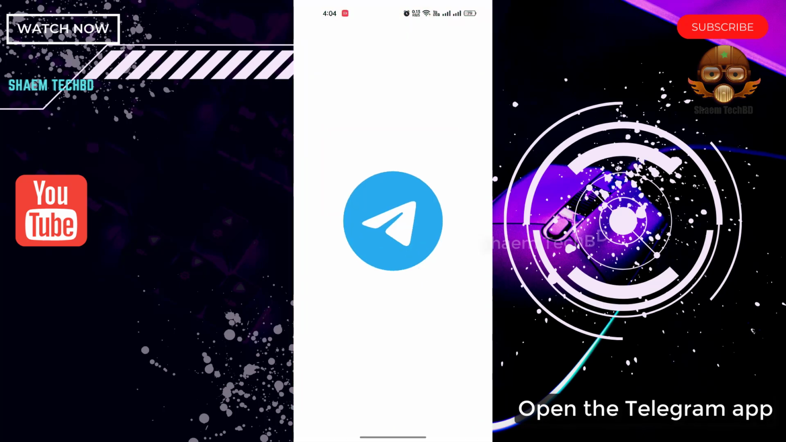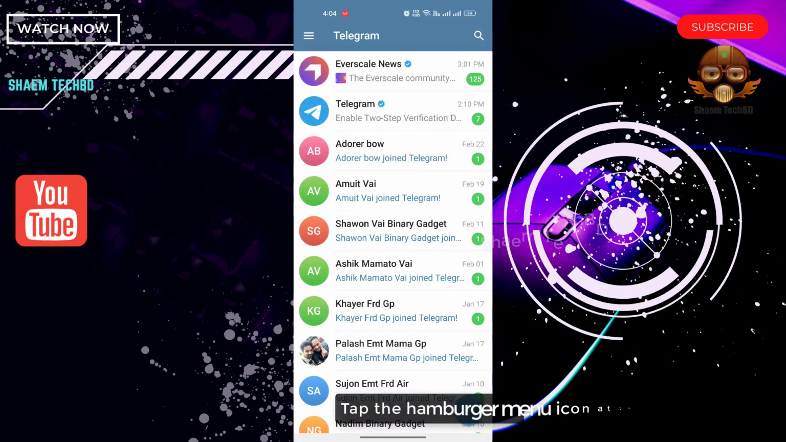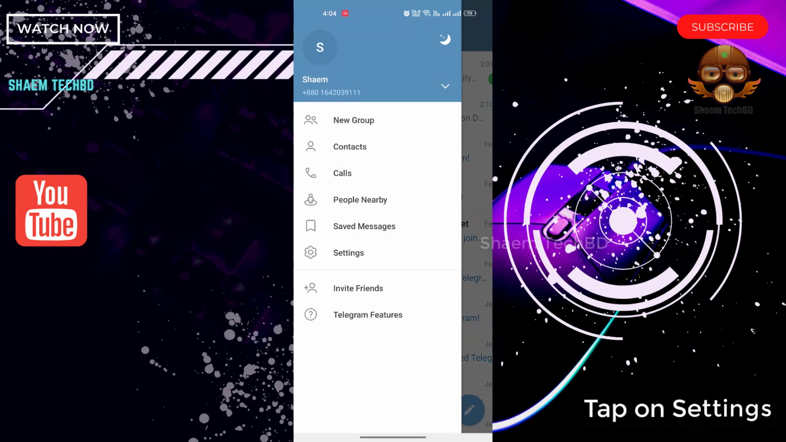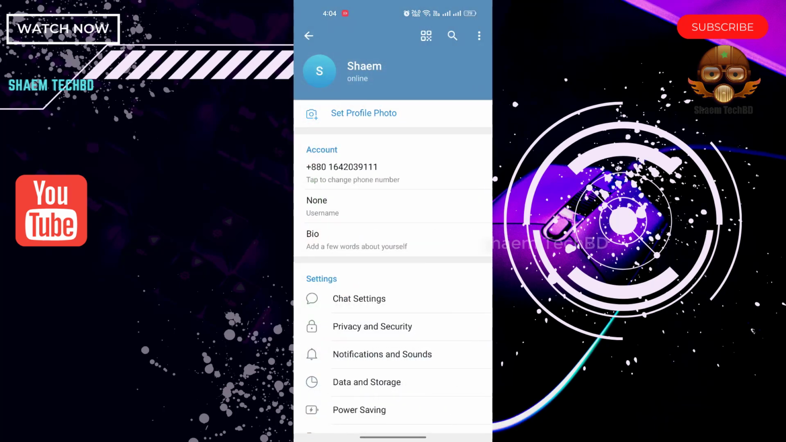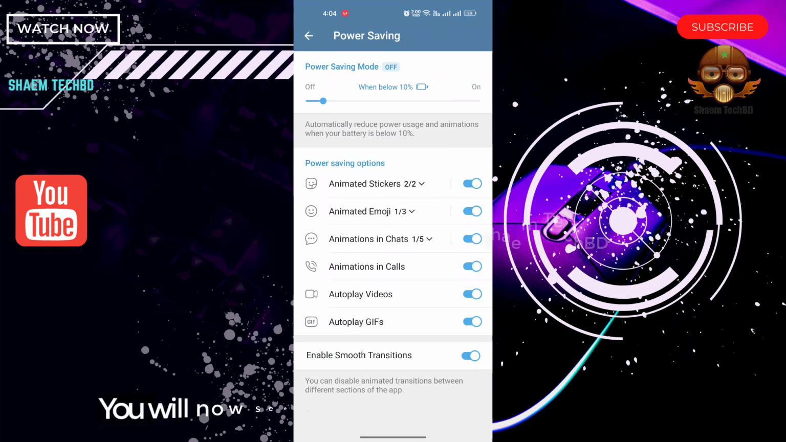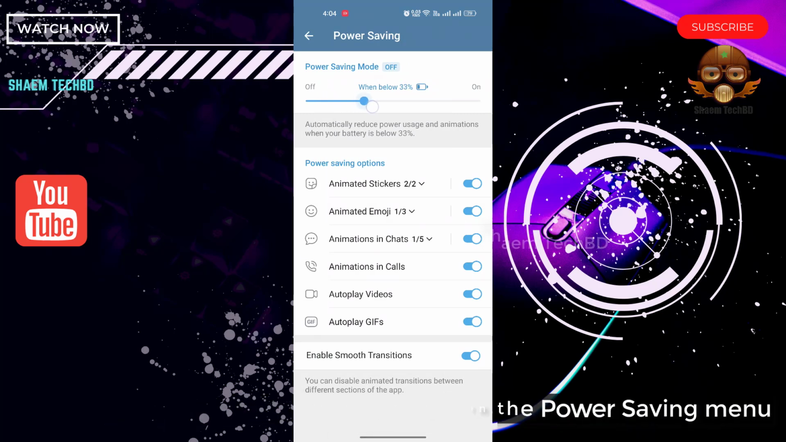Open the Telegram app. Tap the hamburger menu icon at the top left corner. Tap on Settings. Scroll down and tap on Power Saving. You will now see all the options in the power saving menu.